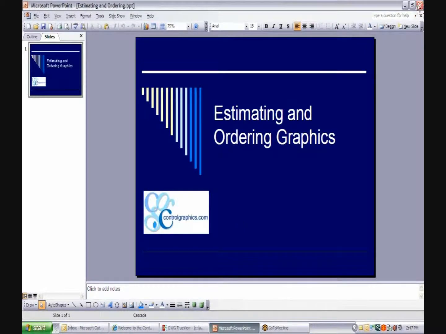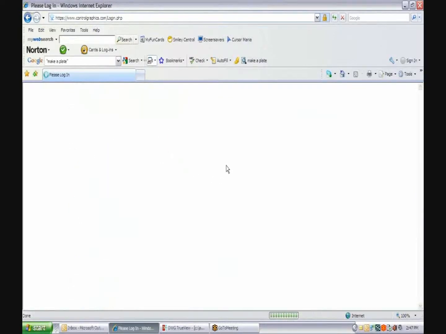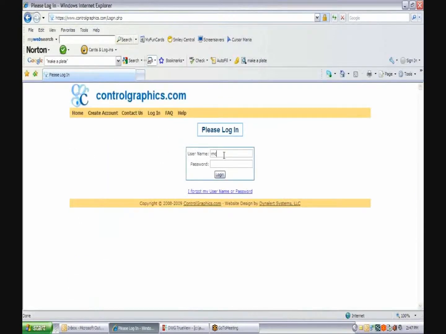I'm going to go through how to estimate and order graphics for a project on the controlgraphics.com website. The first thing we're going to do is go to the website, that's controlgraphics.com, and log in on the login page using your username and password.